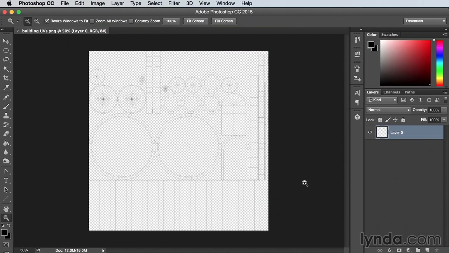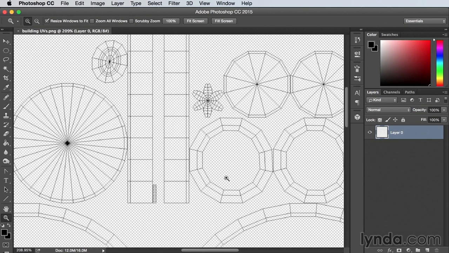So here is the UV map exported out. It's got all the UV wires here, and it's got a little bit of shading on each of the islands so that we can put our textures underneath this layer and still see the UV maps. So I'll change the layer name to something like UVs. And let's bring in a few textures.